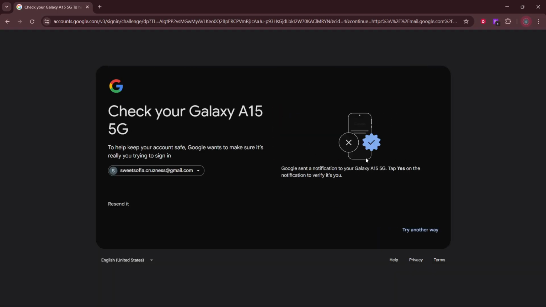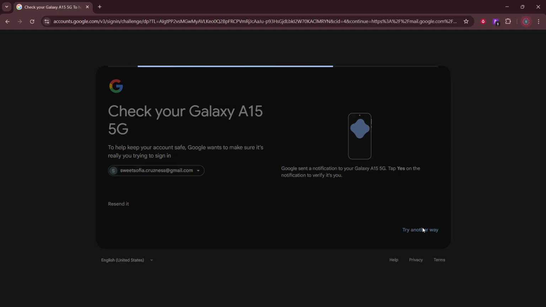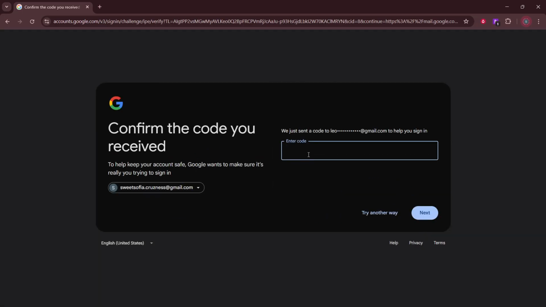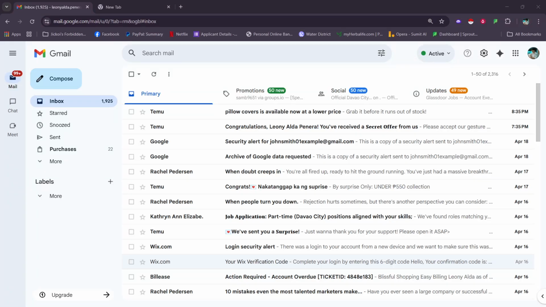Google will send a one-time code to that recovery destination. Keep your inbox or messages app open and watch for the code. It may take a moment, and codes are time-sensitive, so use it as soon as it arrives. If you don't see it immediately, refresh your email, check other folders, and make sure you have a stable internet or cellular connection. Never share this code with anyone.